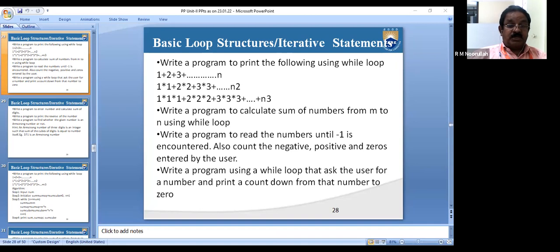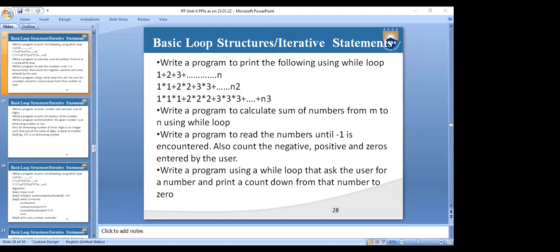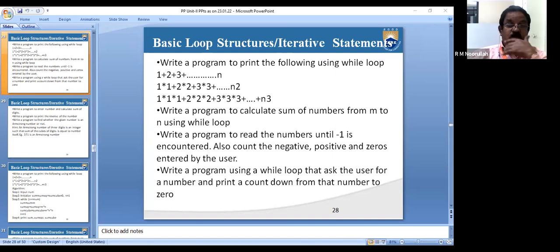Write a program to print the reverse of the number. This has to write a program to find whether... only 3 programs completed, right? So I think this one completed. Any doubts in that? No doubt. Using sum of the numbers, right? So write a program to read the numbers until -1. Is this completed?